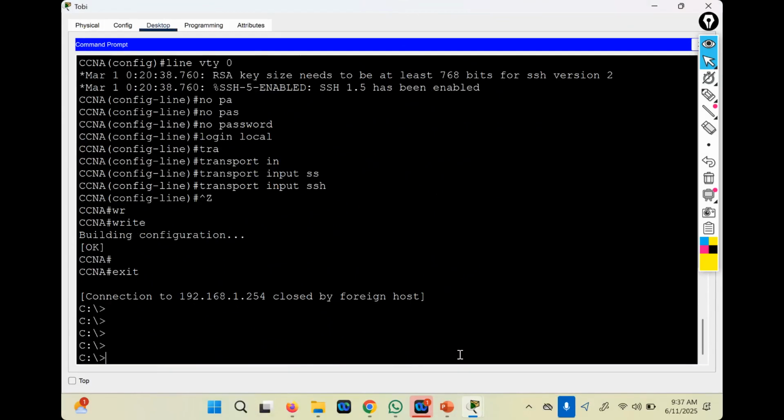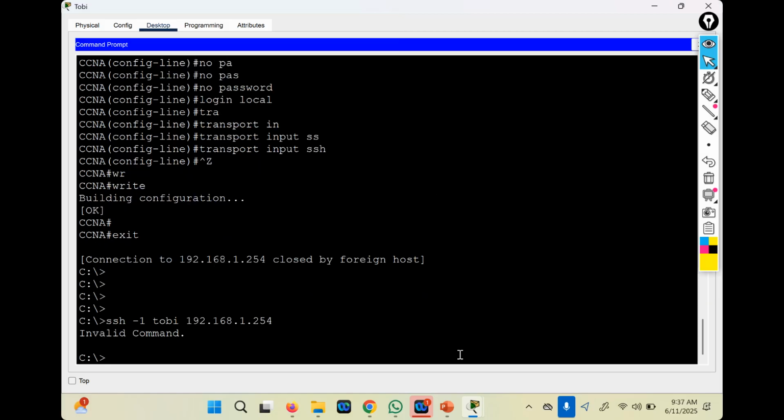How do you SSH? I will say SSH -1. Take notes. SSH -1. I always miss this, whether it's -1 or -L. If it doesn't work, we use L. SSH -1. Who is the person coming in first? Maybe it's Toby. That is the username now. SSH -1, then the username, then the IP address of the switch, which is 192.168.254. If I hit enter right now, something is wrong. I think it's L.